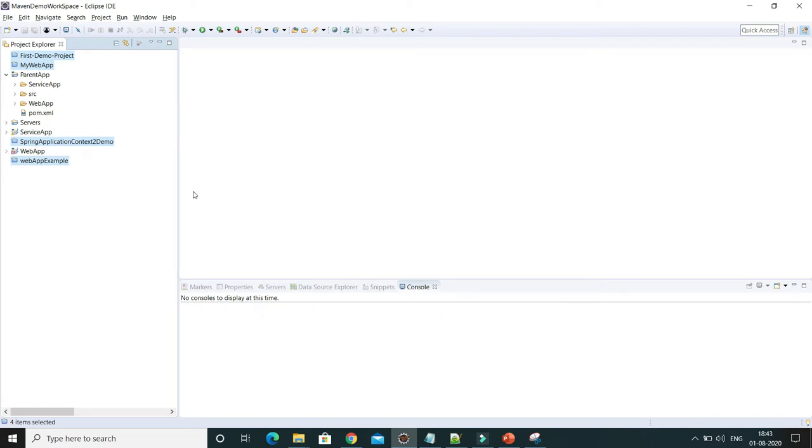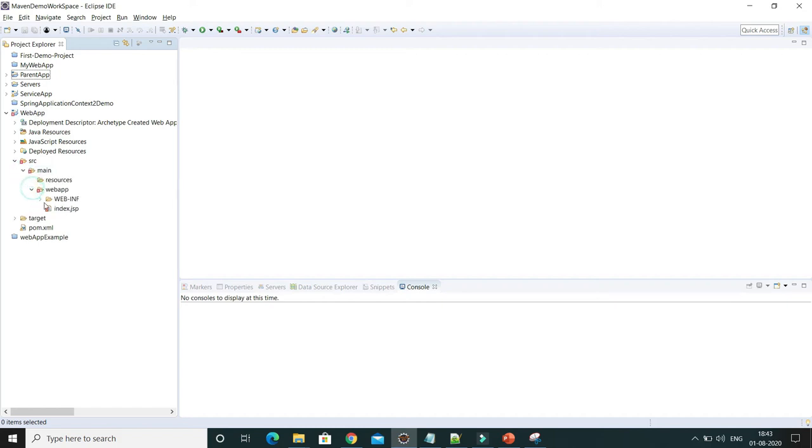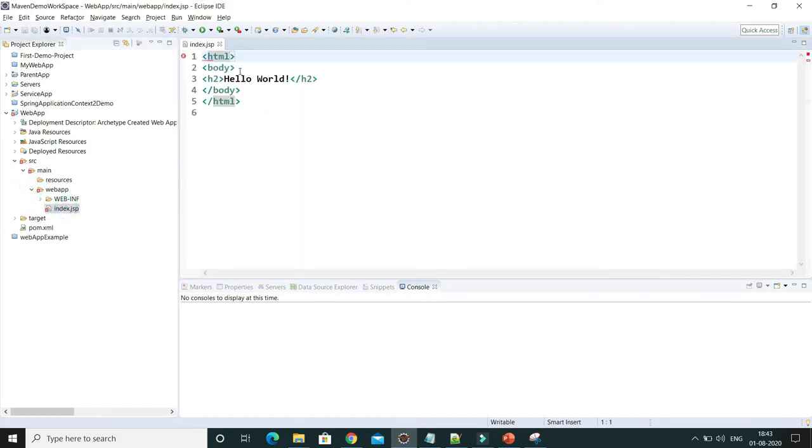Now let me show you the architecture of this parent-child project. If you look into the parent, we have two folders: service-app, which is the first child, and web-app, which is the second child. Look at these three modules independently. First of all, I'm getting one compilation error in web-app. Let's see what that is. Here in the JSP it is showing that this project has a dependency on the servlet API, and that is missing in pom.xml, right?